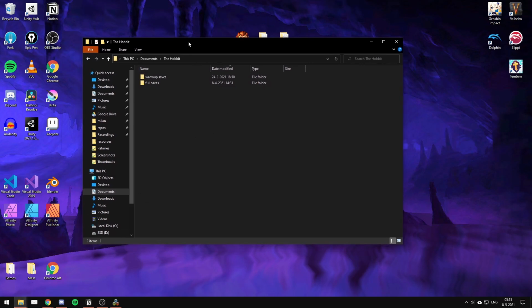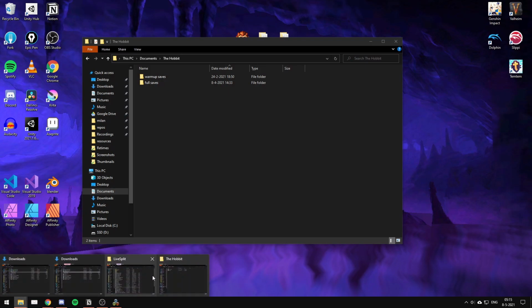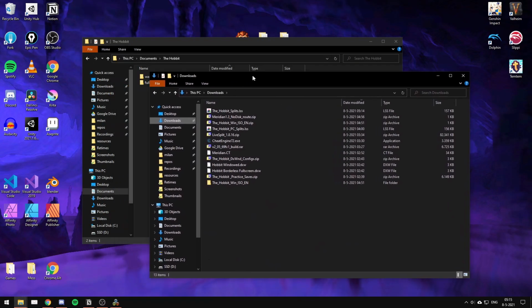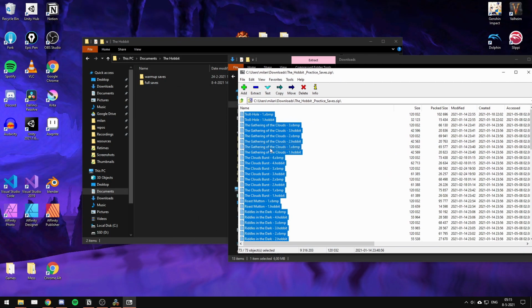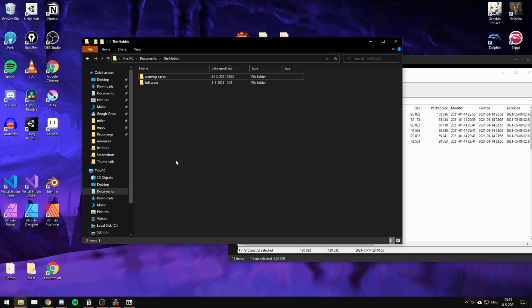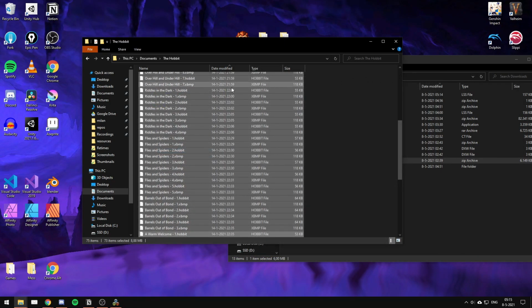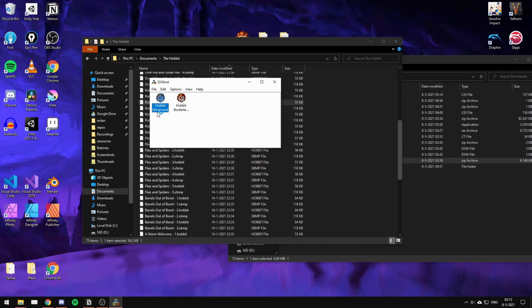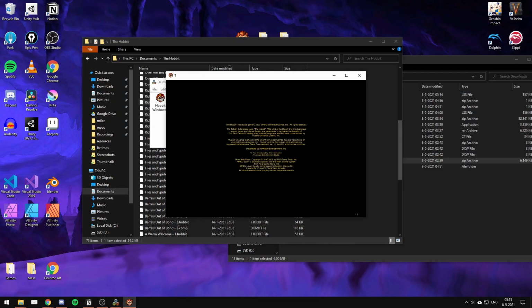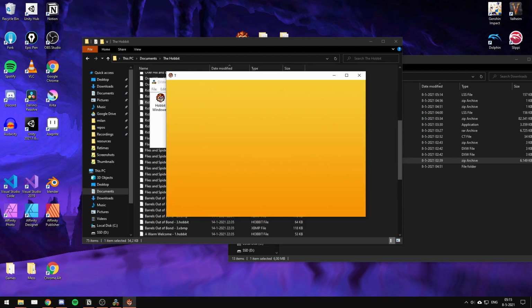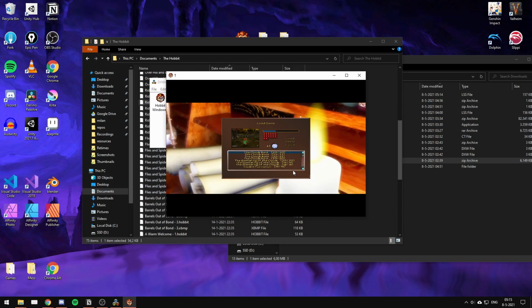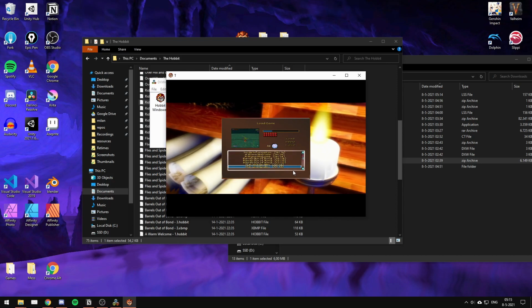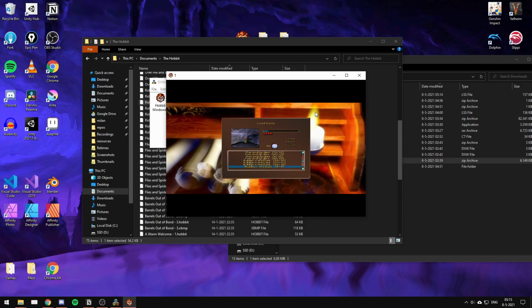Now, when you have this open in one window, we're going to open our Downloads folder in the other. And we are going to look for our practice saves. And we're just going to grab all of these and drag them into our Hobbit saves folder. Perfect. Now, if we check out our DxWnd, and we go to load game, we'll see we have a bunch of saves spread all throughout the game that you can use to practice. It's very small, but you see what's going on. Perfect.